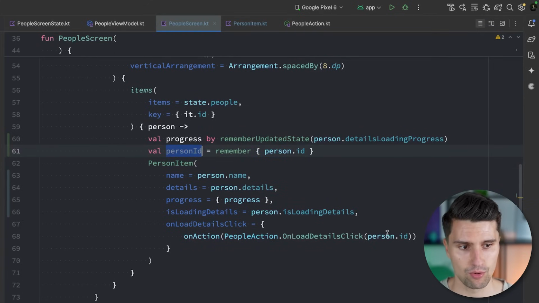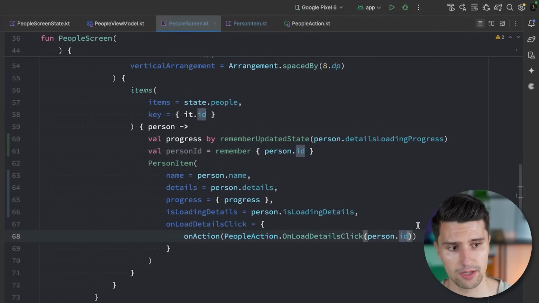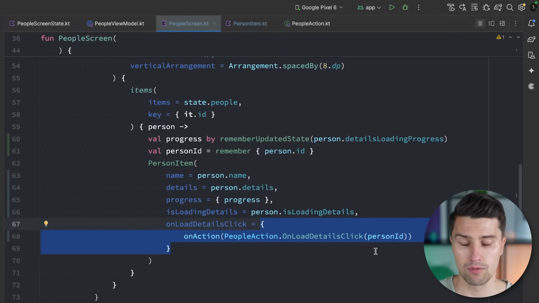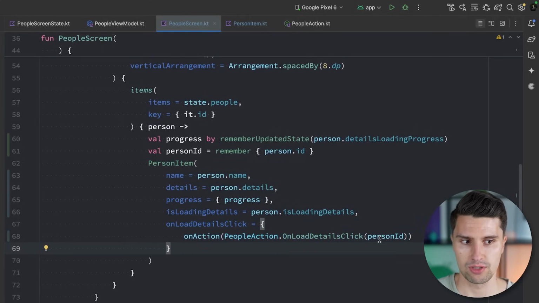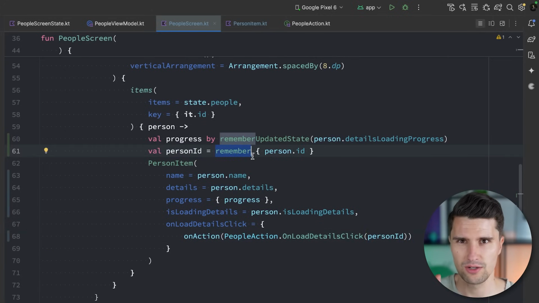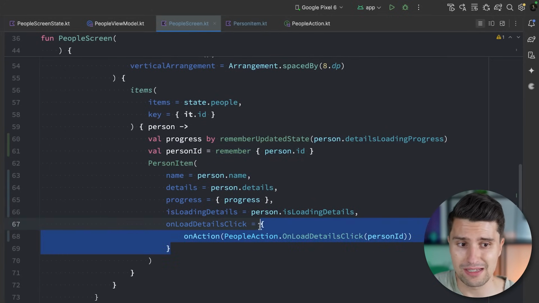And if we now take this person ID and we pass it down to this lambda, person ID, then this lambda also won't be recreated anymore because it does not use any state from compose that could have changed. It sees this person ID, but it sees, okay, remember, there are no keys, so there is no way that this person ID actually changed, and therefore there is no way that this lambda actually changed.